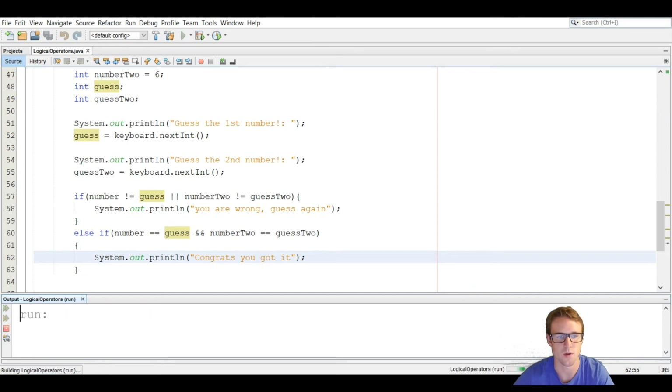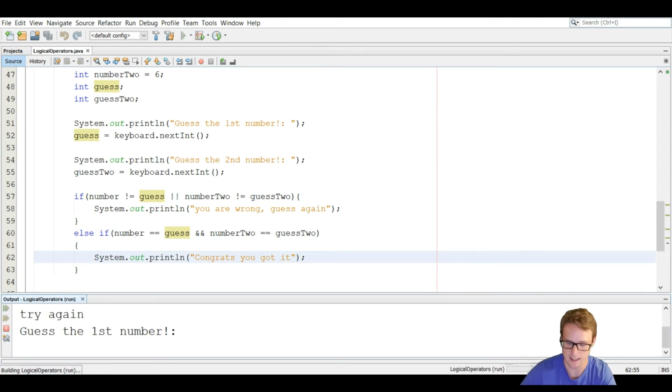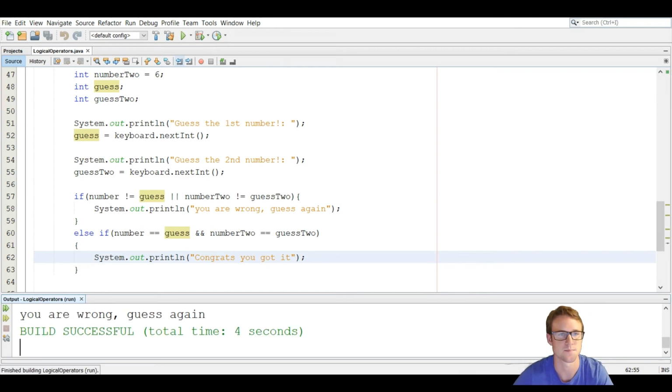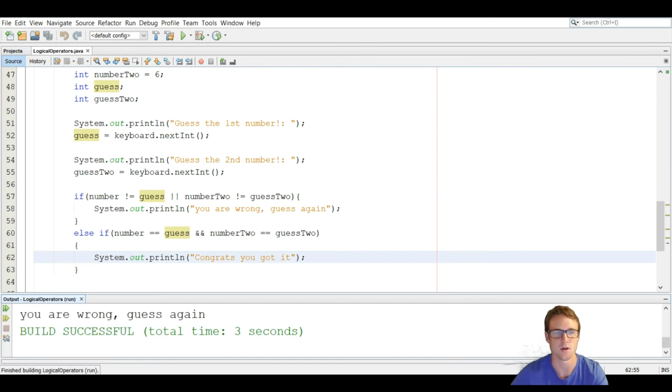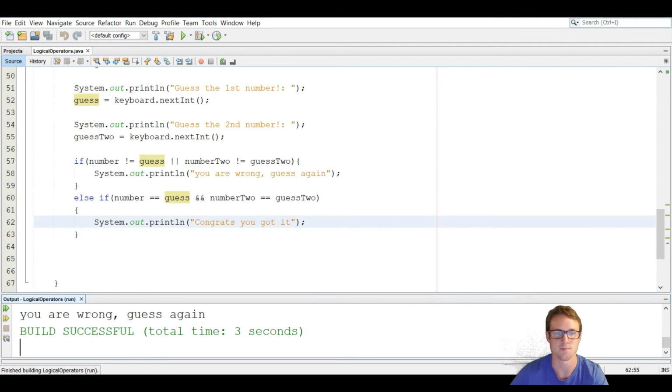Now we're going to do the OR. So we're just going to guess neither of them. 4 and 3. You're wrong, guess again. Now we're going to say 5, which is right, and we're going to say 8. You're wrong, guess again. So this game, basically, you have to guess both the numbers.